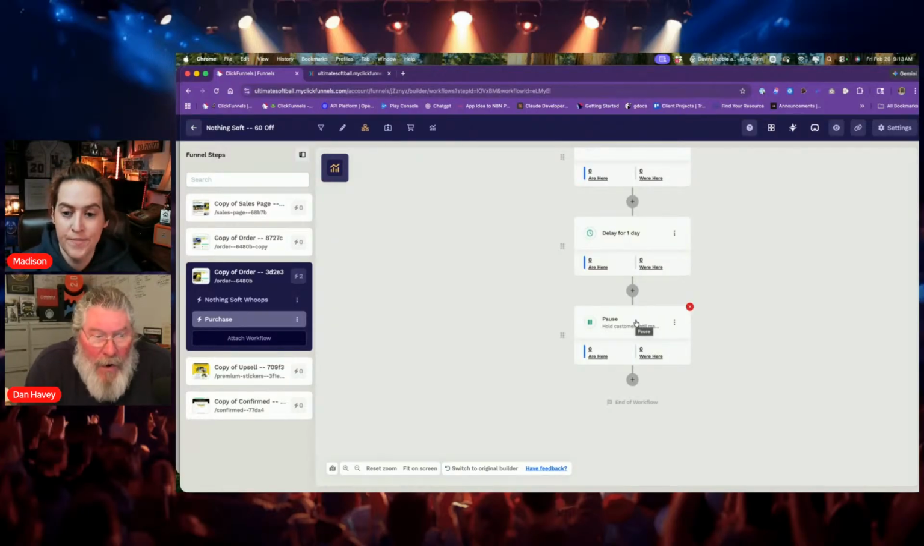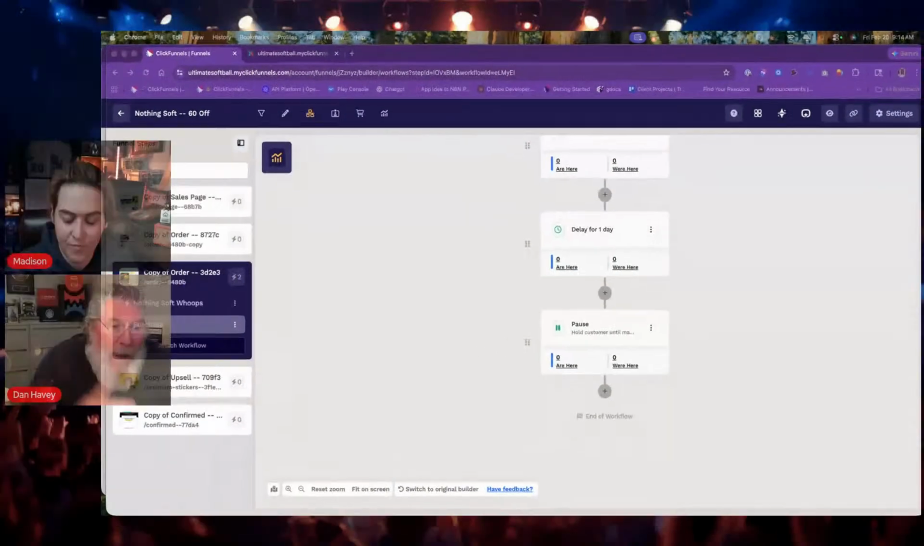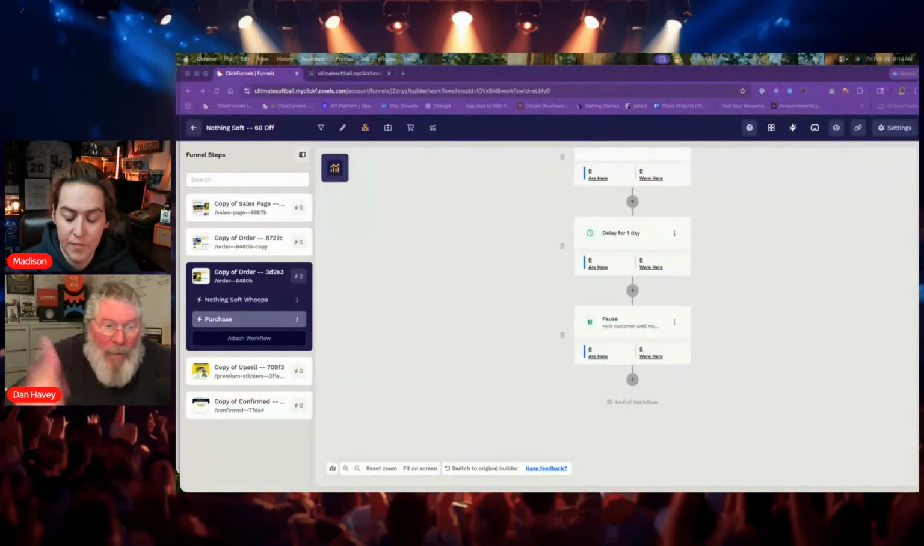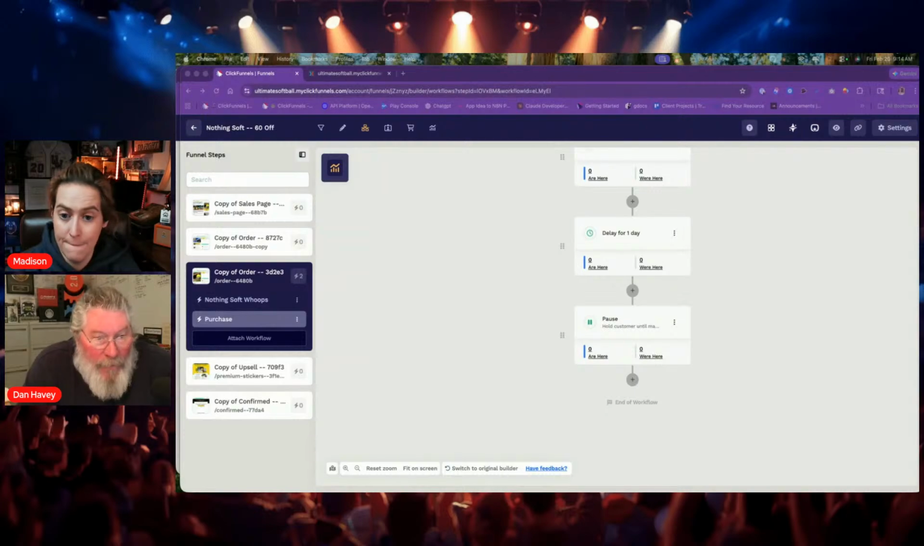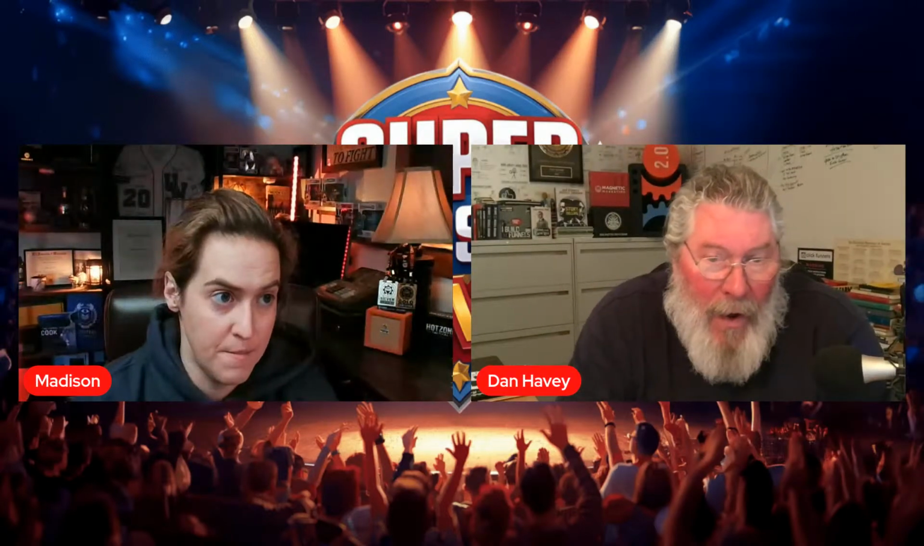And just let people know, you always want to have a pause at the bottom of any of these workflows, because if you don't, everybody's just going to fall straight through the bottom. They'll get to that delay for 1 day. After the delay for 1 day, boom, they're gone. They're out of that workflow. Yep. And you always got to make sure you put that pause in there.